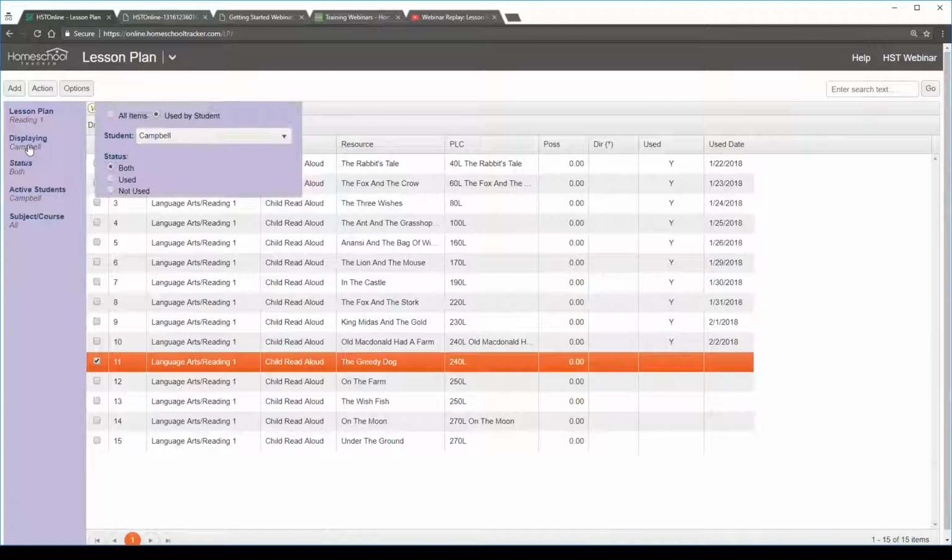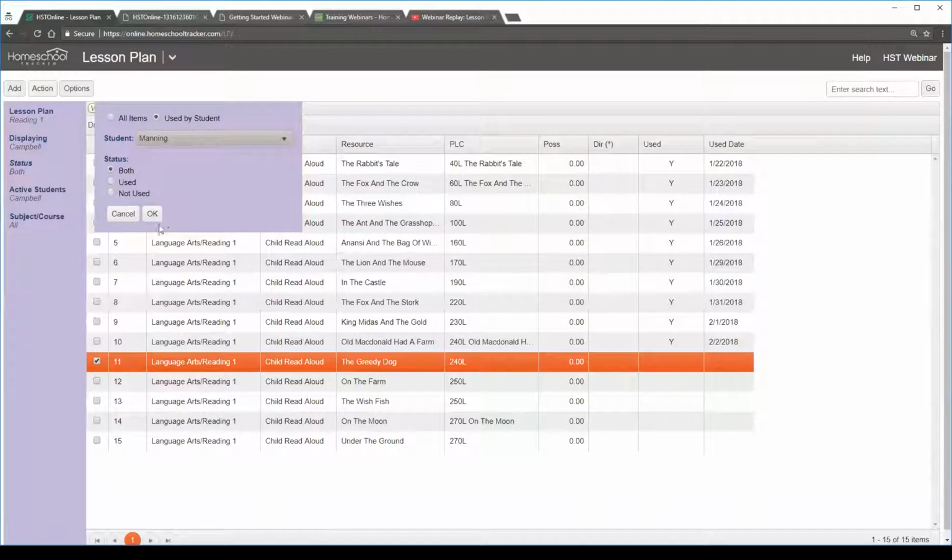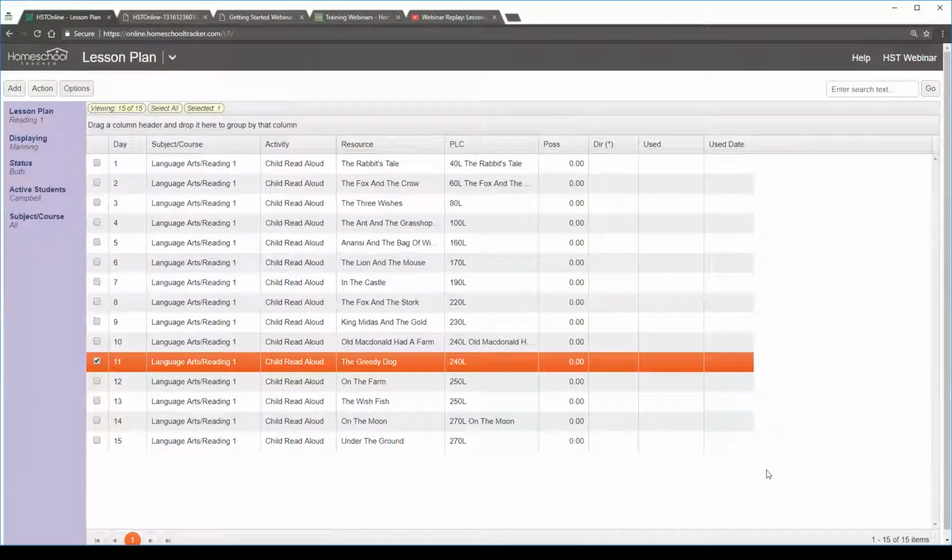Let's just go ahead and look real quick and switch this to Manning, and you'll notice that he hasn't used any of them. So this is also the power of a lesson plan, meaning it's student specific in that it knows that Campbell is on day 11, and it knows that Manning is on day 0 or on day 1. So if I were to schedule this for Manning right now, it will pick up with day 1. If I were to schedule it for Campbell right now, it'll pick up with day 11.